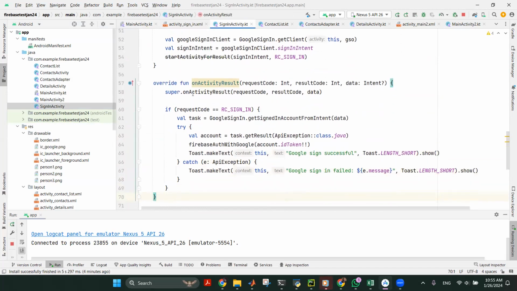file where we define the sign in activity. Then in there you have on activity result. So in this function, it will check the request code, that is the request code that is specific to the Google sign-in operation that has been initiated before. And using the request code, you can find out whether somebody has tried to Google sign in or not.